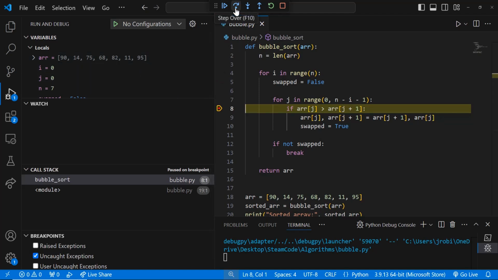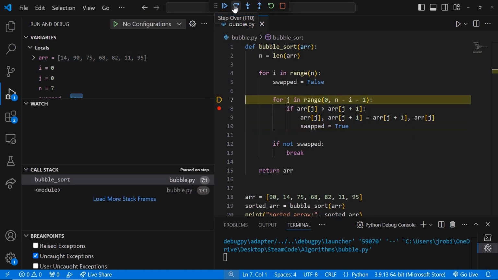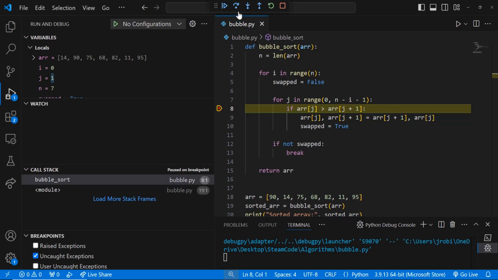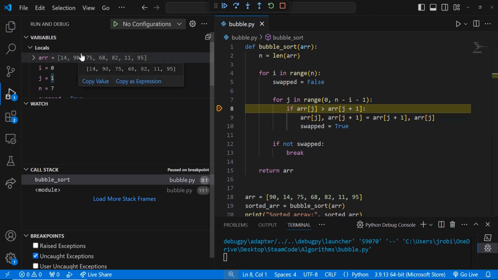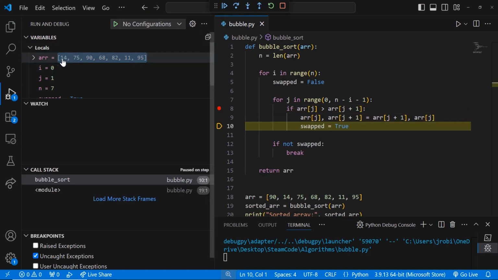Let's see what happens when we step over. The two elements have been swapped. So let's continue. Now we're back to this breakpoint. So now if the element at index j, which is 1, is greater than the element at index j plus 1, which is 2, so now we're comparing 90 and 75. If 90 is greater than 75, then swap the two. We swap them. Now we have it sorted even better. Let's continue skipping through.